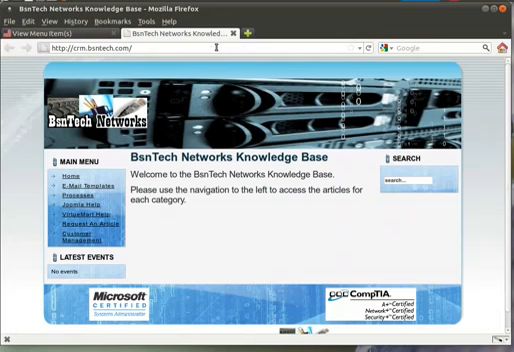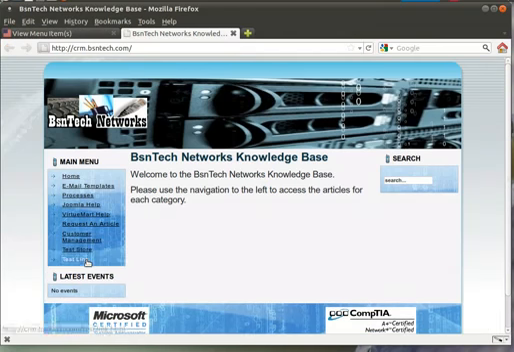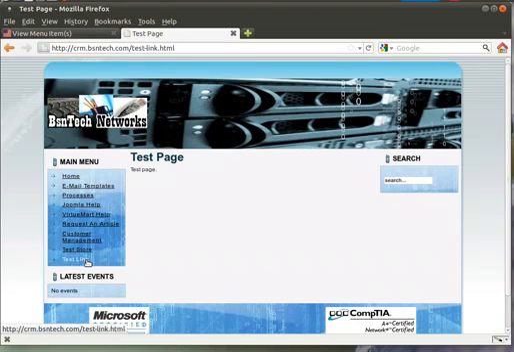Okay, if we go back and refresh now, there it is. There's test link. Now if we click on it, it brings us to that test page that we just created, and that was the content that I created for that page.